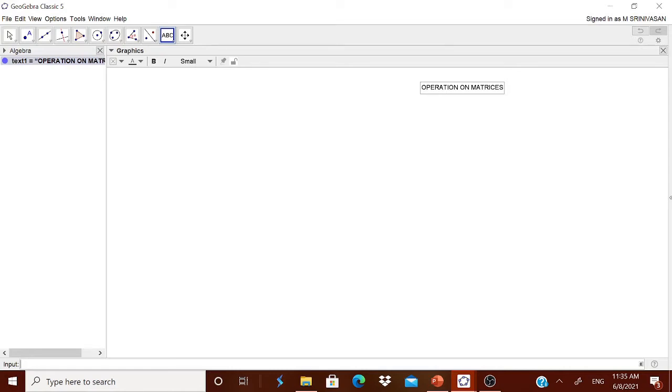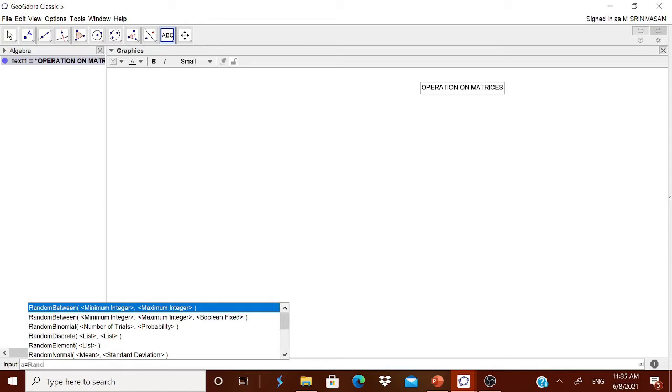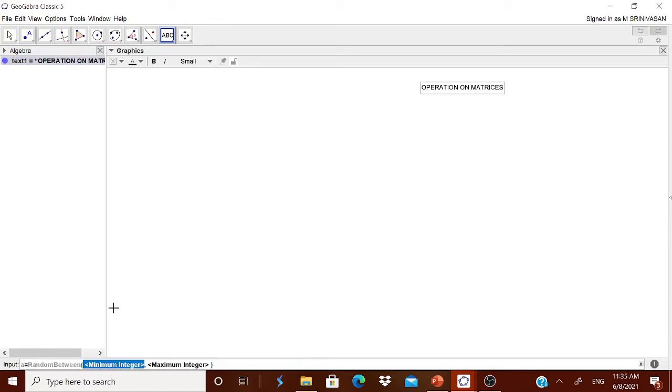Therefore for that, let us go and type in the input box A is equal to random between. You see, random between. Now you select any number. I will select from minus 25 to 25. You can have from minus 50 to 50 and so on. Okay, now this random between I will copy it because no need to type again and again.